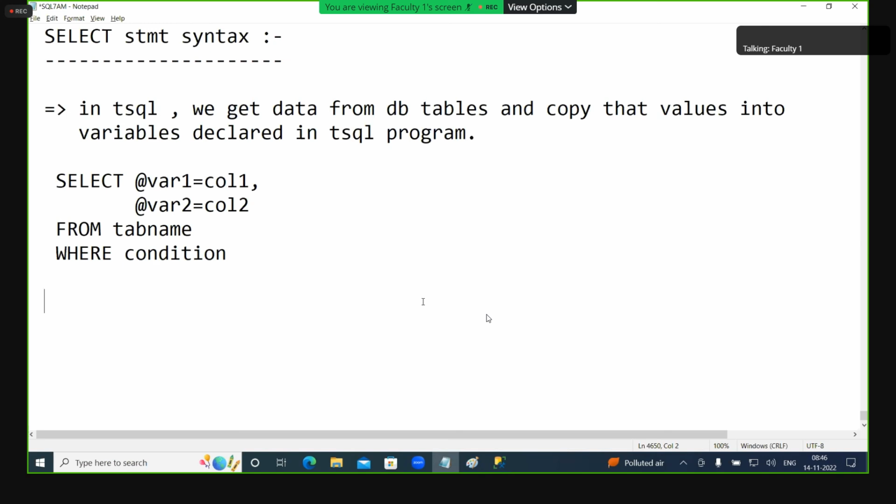Now suppose, for example, just see the example once again. Suppose I want name. Then you write like this. Select @name = ename. Like here, left side is variable, right side is column. @name equal to ename. Let's say @s, instead of confusion.